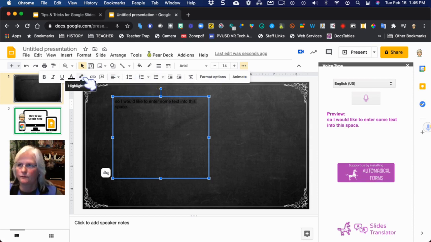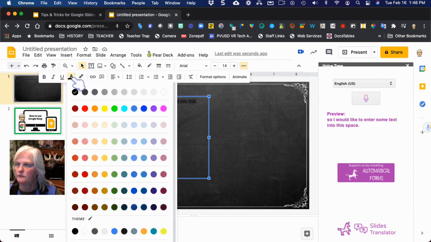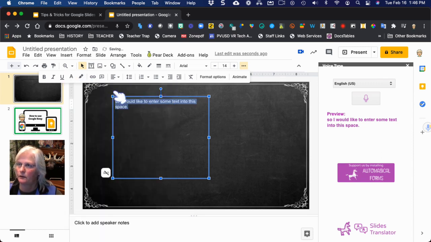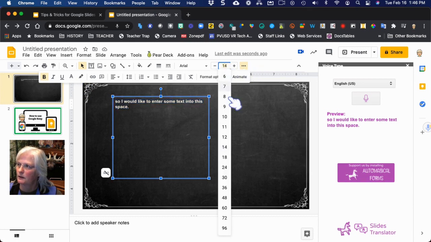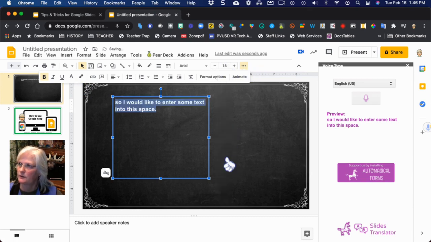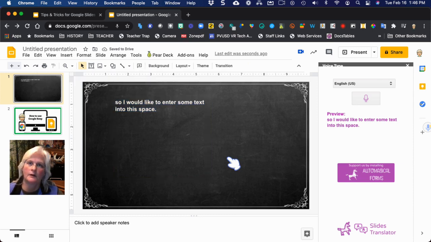All right, let's format it. Change the text color to white so that we can read this really easily. And let's see here. I would like to increase the size. So let's just make it like 18 so that you can read it. Anyhow, so what you see is that now I've got some text.